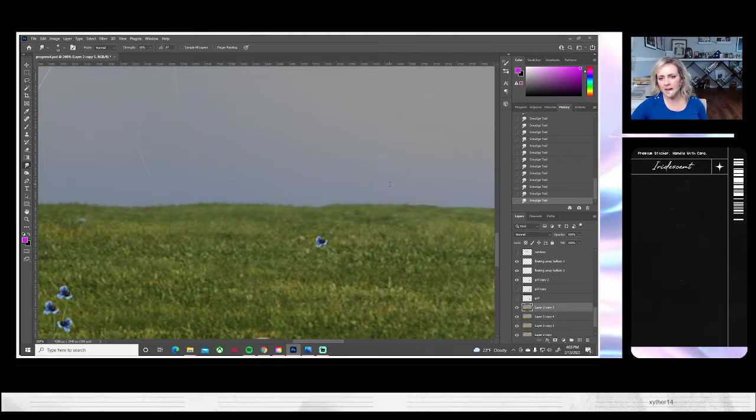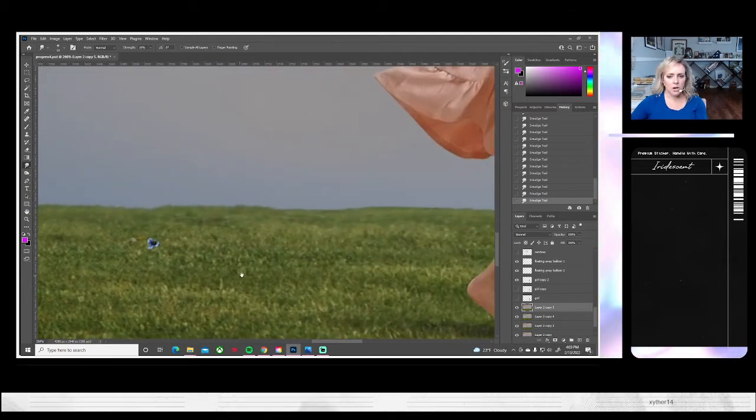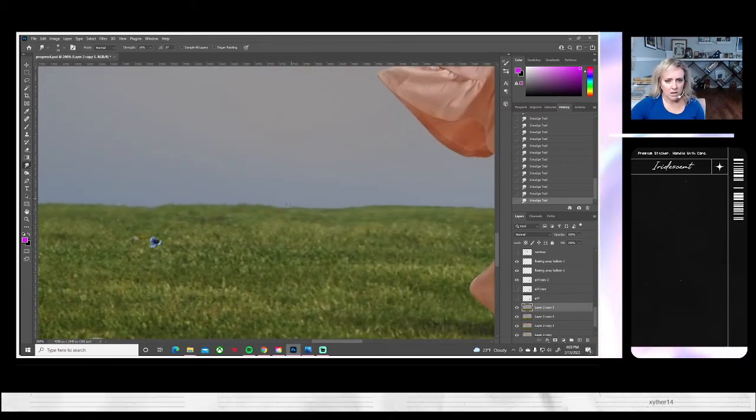And that select subject tool is a huge time saver. But you still, especially in this wall art, exhibition work, competition work, you have to be more precise than any kind of automation is going to be.